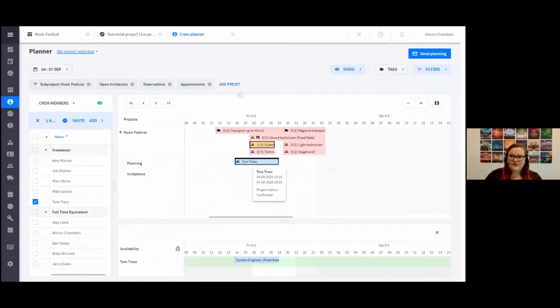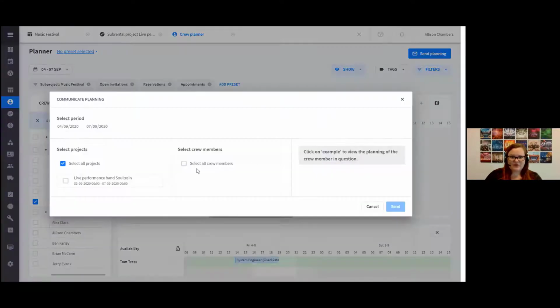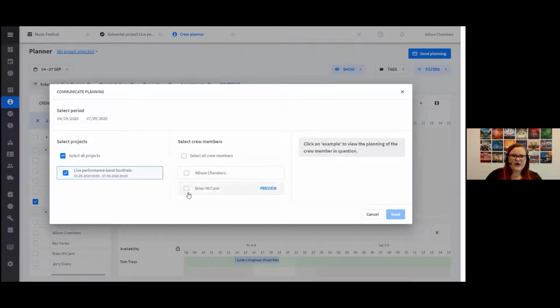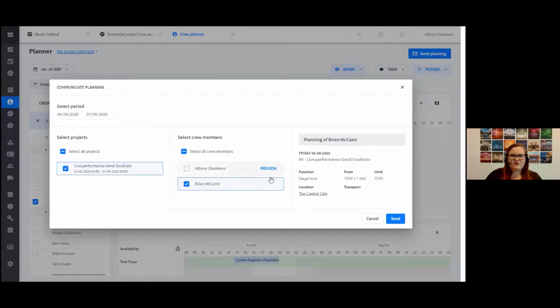Now, if you do want to inform your crew, you can always send the planning to them. So once you send the planning, of course, you can go ahead and choose the project that you want to do, also the crew members that you want to send the planning to. You can even preview the planning here to see what they would actually see, and then you can send this to them via email. So it's not only visible directly on their schedule, but you can also send them an email just so that you know they've seen it as well.